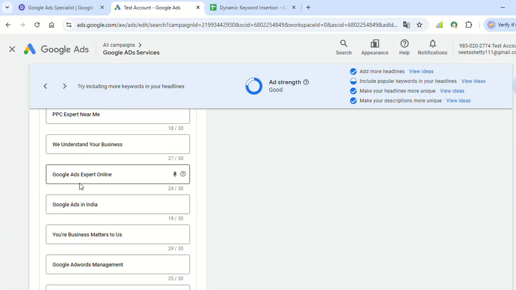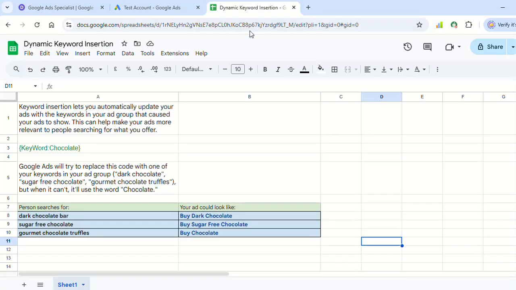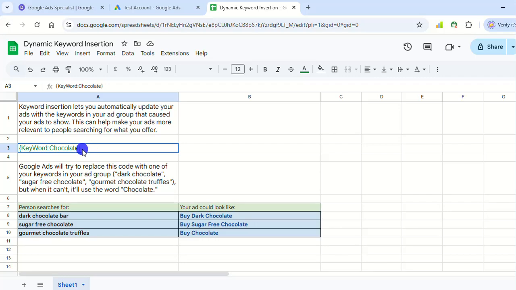So I have to add a dynamic keyword insertion. As I said, this is the formula. For example, I have added the word chocolate, and I have a list of keywords in my ad group, where I have mentioned buy dark chocolate, sugar-free chocolate, chocolate, etc. So anyone who is searching for dark chocolate bar, it will showcase it to them as buy dark chocolate, because chocolate is my base keyword which I have added into the dynamic keyword insertion, and it will match that with my ad group and also match the search query of the customer.